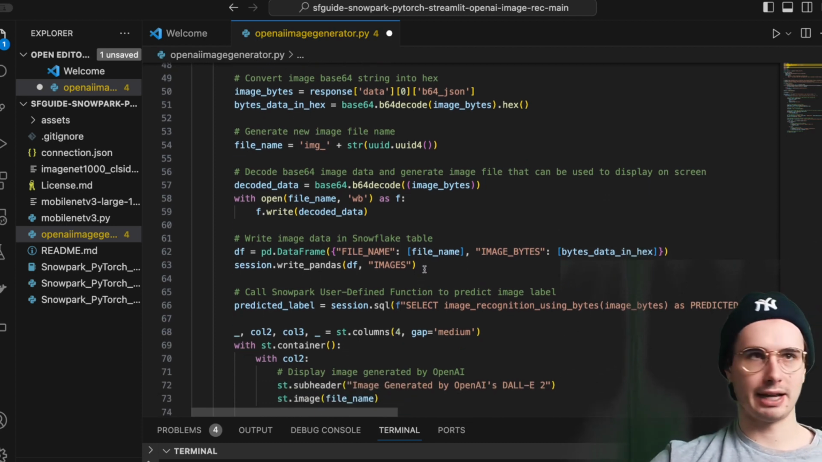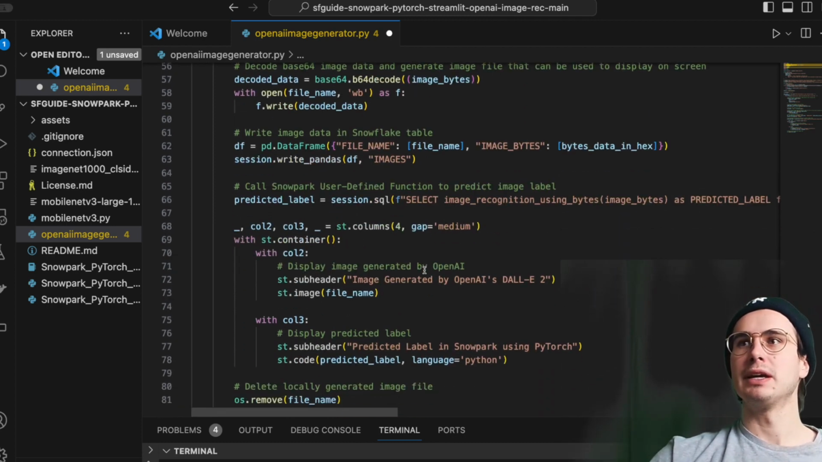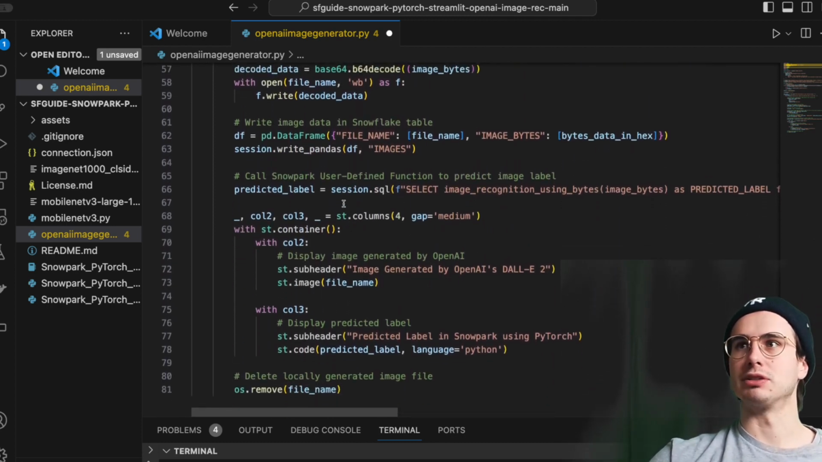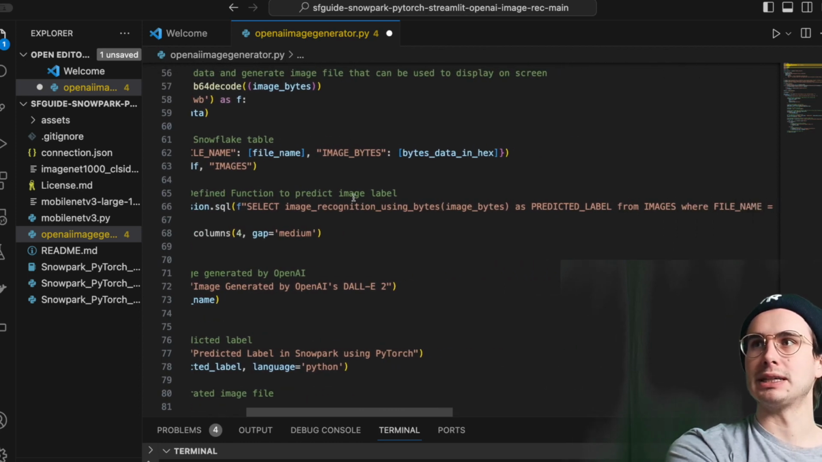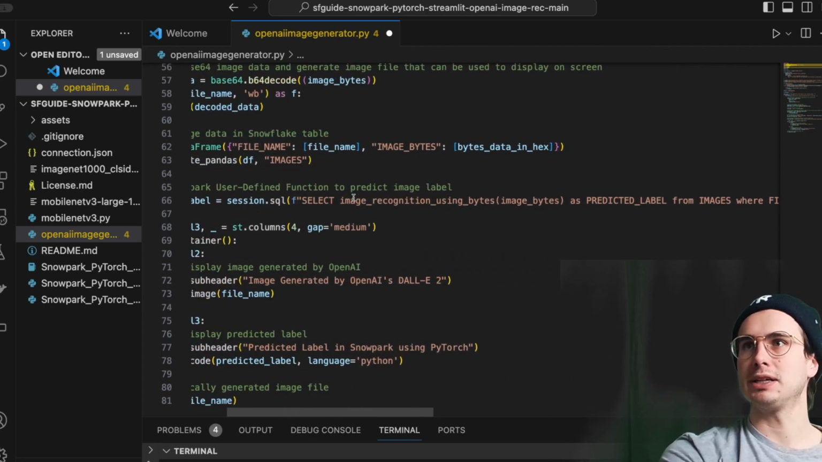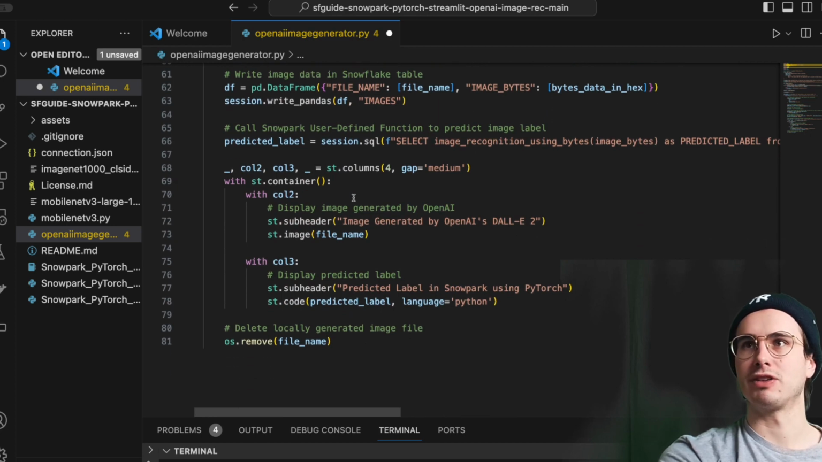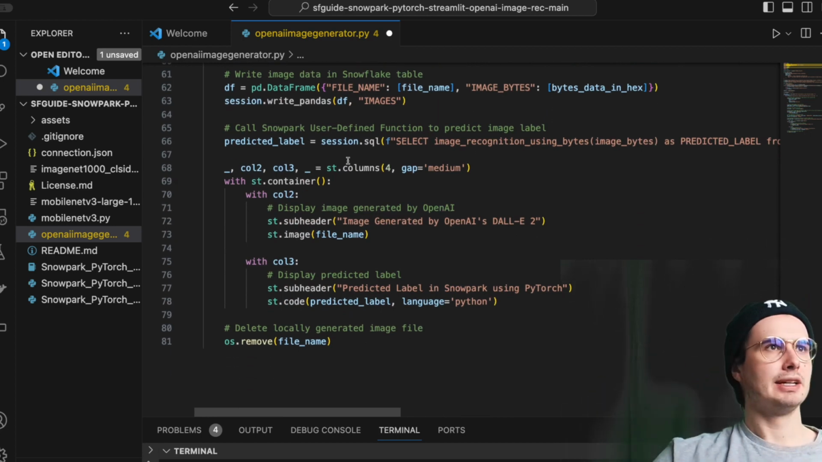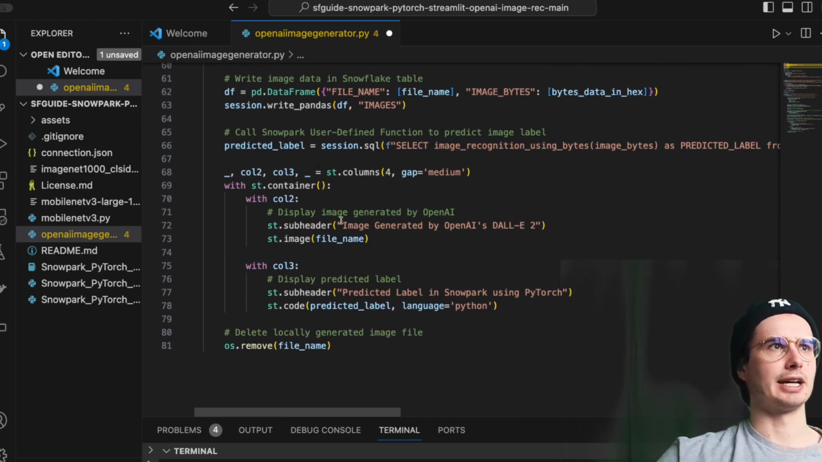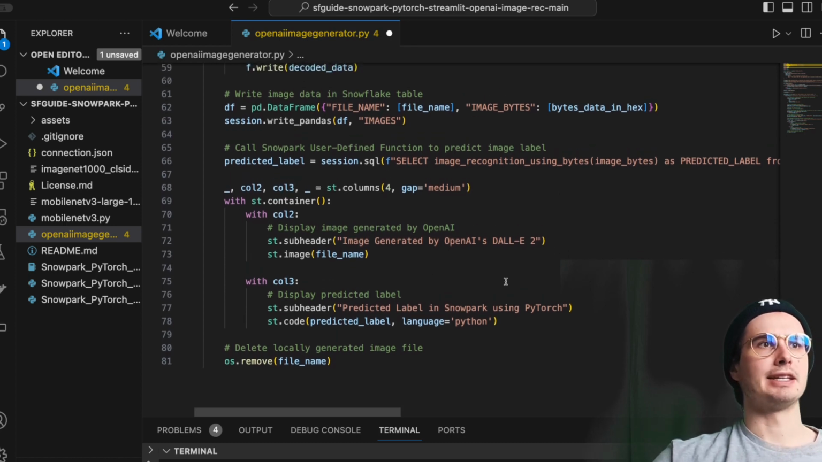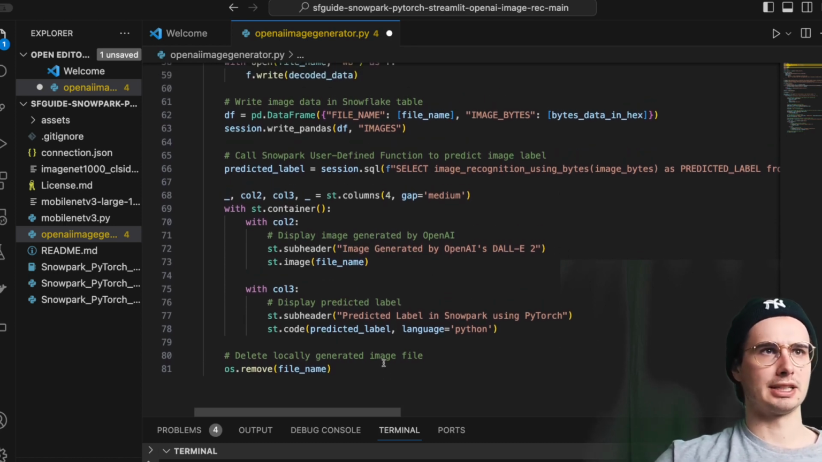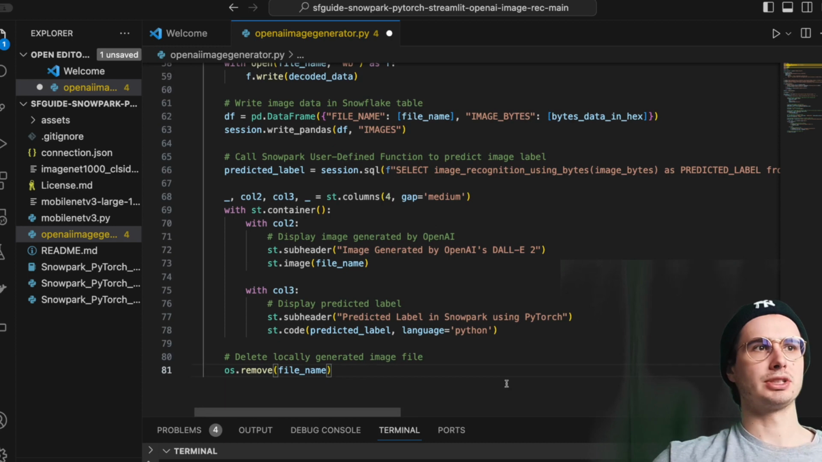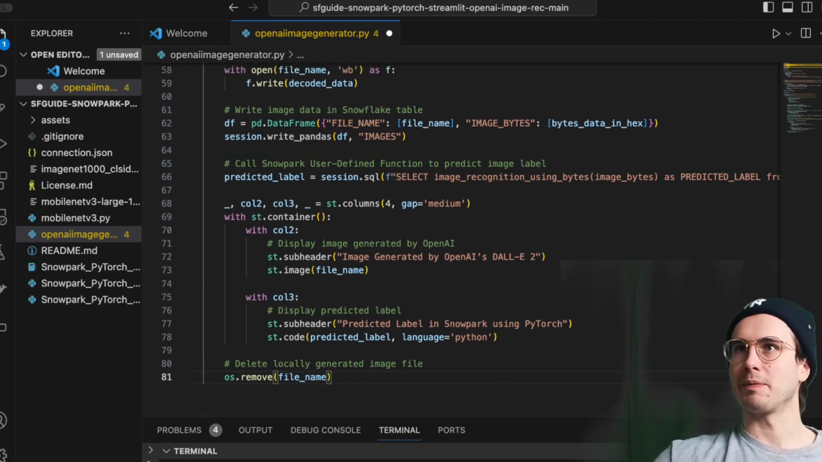So we're again storing that very similar to what we did in the last script, and then using that Snowpark user-defined function to again predict the image label. So you can see here converting it to pandas and then running that user-defined function, which I'll show you in a second. And then here, setting the columns, showing the displayed image from OpenAI, and then the predicted label in Snowpark using Pytorch. And then it will delete that locally generated image file.